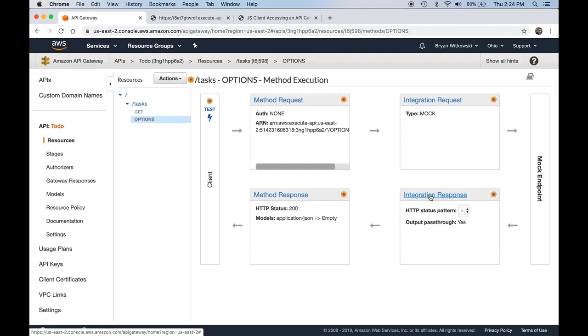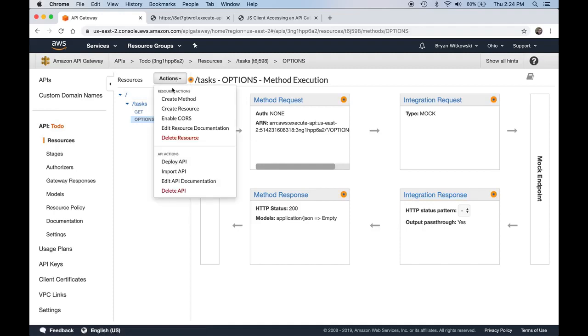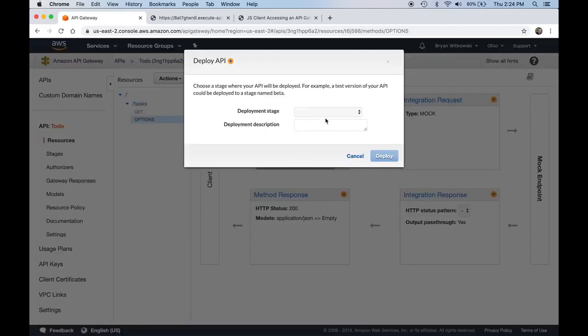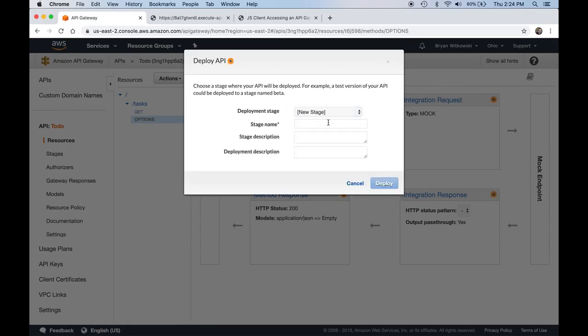Okay, so as far as I'm concerned, I have my API built, but I want to deploy it out to the web, so there's another action that I have to take, which is to deploy the API. To deploy it, I have different stages, so I could have a development stage, a demo stage, a production stage. So I'm going to create a new stage called development, and I'm going to deploy this.